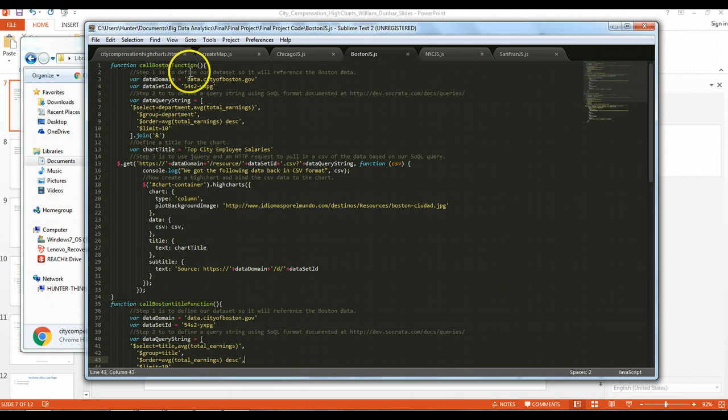So the first thing that we're going to do is define a URL that we're going to look at. Then we're going to use Socrata query language to pull department and average total earnings. We're going to group by department and then order by total earnings descending. So this will give me just a list of the top 10 departments by average total earnings. Then I'm going to do an HTTP request using jQuery. I'm going to pass a string, and Socrata is going to give us back a CSV.